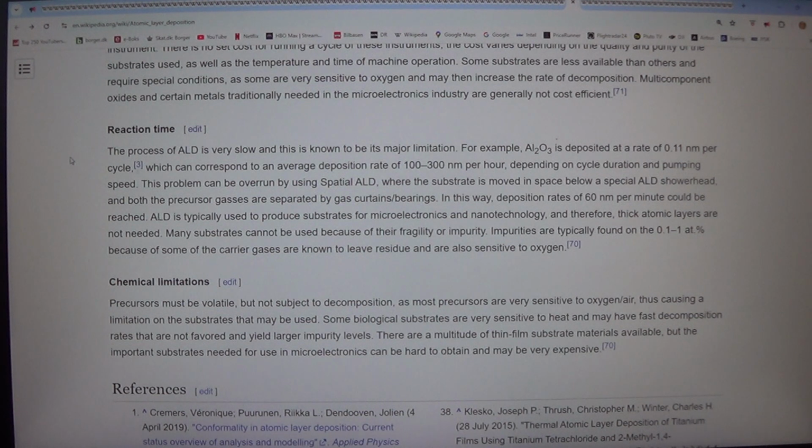Chemical limitations. Precursors must be volatile, but not subject to decomposition, as most precursors are very sensitive to oxygen/air, thus causing a limitation on the substrates that may be used. Some biological substrates are very sensitive to heat and may have fast decomposition rates that are not favored and yield larger impurity levels. There are a multitude of thin film substrate materials available, but the important substrates needed for use in microelectronics can be hard to obtain and may be very expensive.